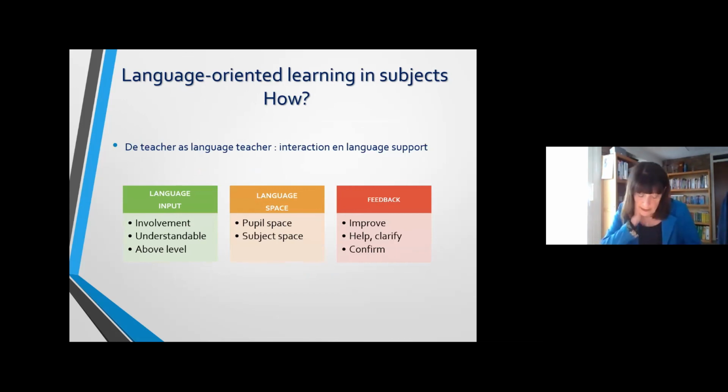And in that way, a teacher is always a language teacher. So not only during language lessons, but during all lessons, teachers can stimulate pupils' language development by providing the proper input, by offering a lot of space for pupils to use the language, but also subject space, so that the language that belongs to a subject can be used in different situations.